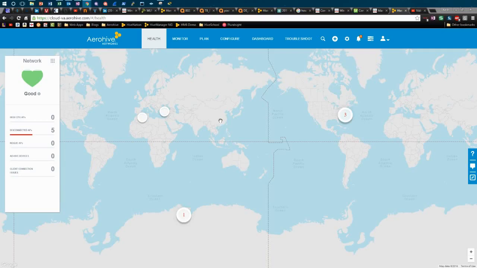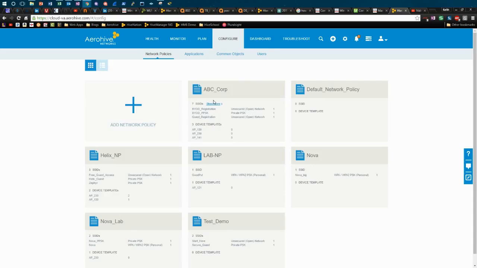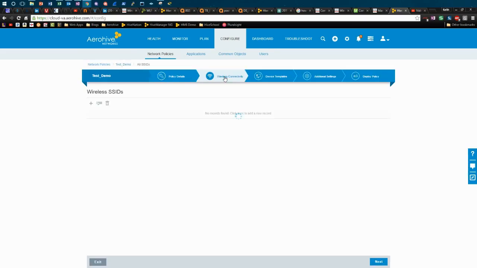Okay, we're going to configure returning RADIUS attributes from an external RADIUS server for policy assignment or user profile assignment. We'll navigate to the configuration tab, select the network policy that we want to work with, then navigate to wireless connectivity.